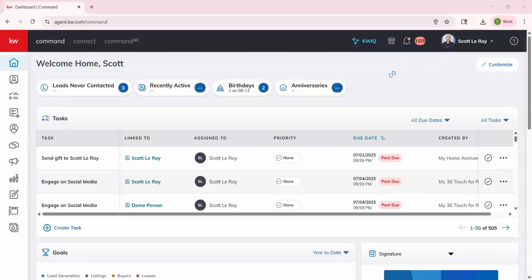Today I want to go over with you guys how to add a neighborhood page to your KW website. So the first thing you want to do, of course, is log into your command platform. Now once you're logged into your command platform, we're going to navigate to our website's applet. It's going to be your very last applet on the left-hand menu bar, and we're going to go ahead and click that.